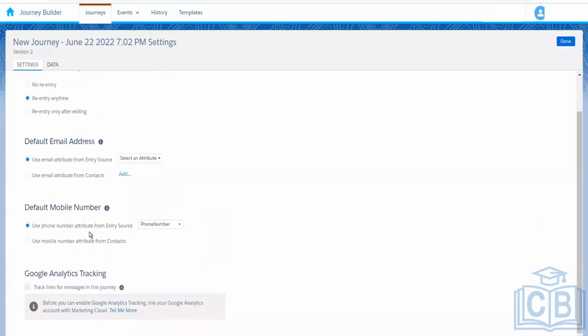Same goes with the mobile number. If you have the mobile number stored in the entry source data extension, then you can choose this one. Otherwise, we can choose from the other option.